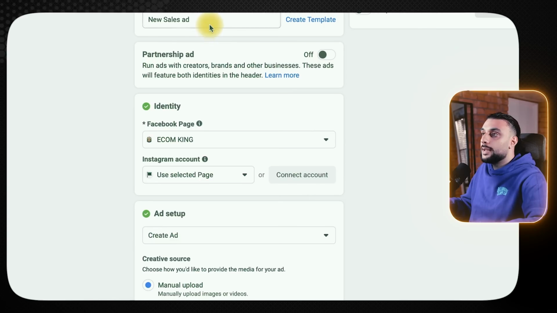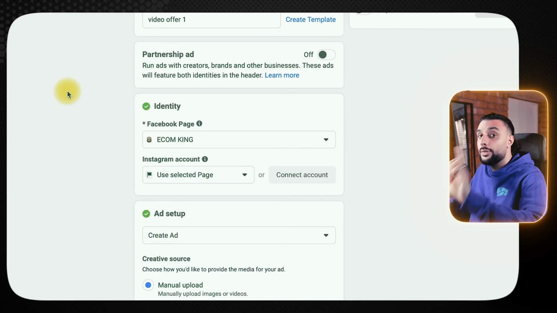Now the first ad name is going to be called Video Offer 1. Why are we calling it Video Offer 1? Because it's going to be the first video that we have out of the 3, and it's going to be the offer, which is the non-aggressive offer, as the one in the ad copy and in the creative.